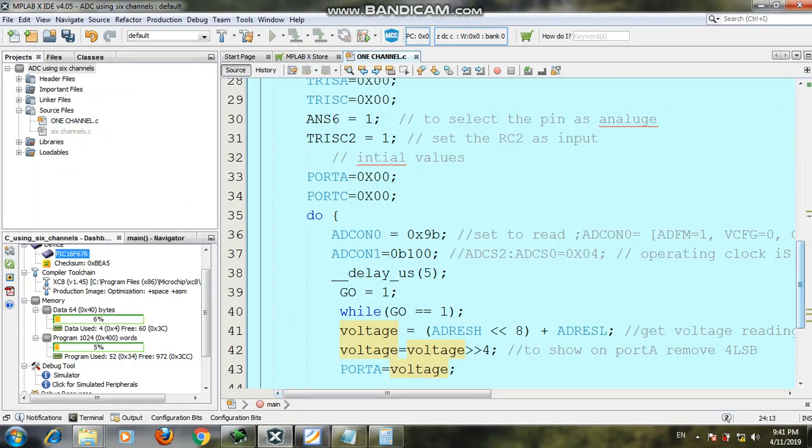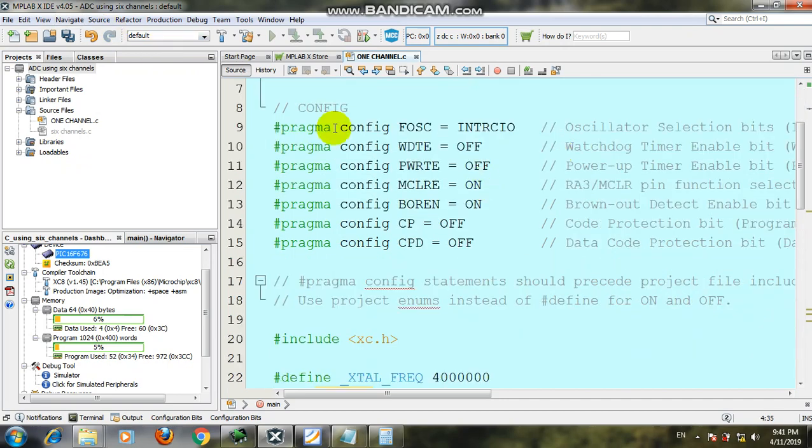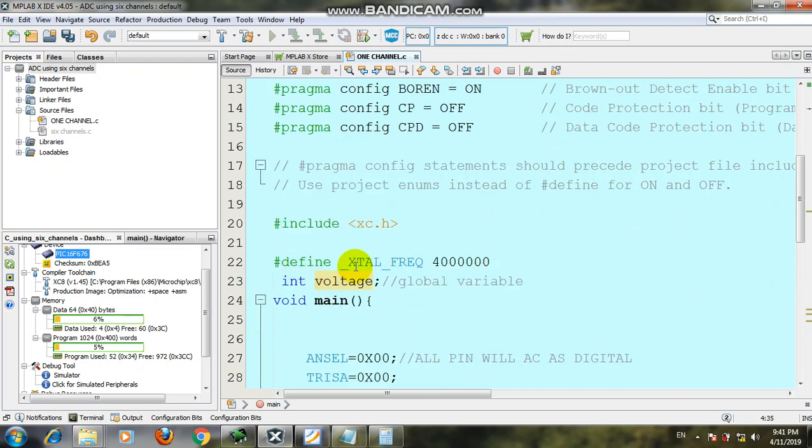For writing code for the analog to digital converter, for using sensors, you have to write code in MPLAB XIDE. First, you have to configure the configuration bits: FOSC internal oscillator will be used, watchdog timer is off, power up timer is off, master clear is on, brown-out detect is on, code protection is off, and define external crystal frequency, crystal frequency is 4 megahertz.